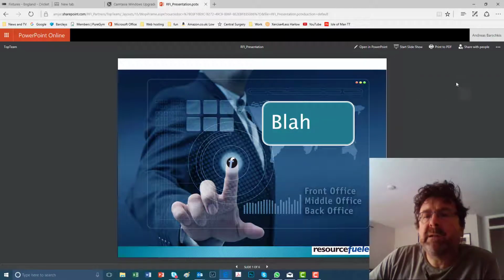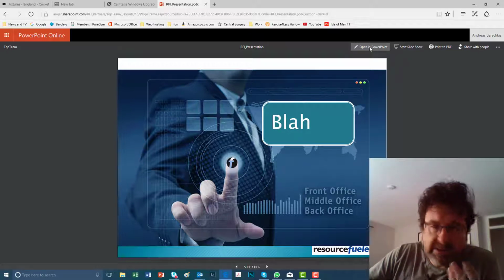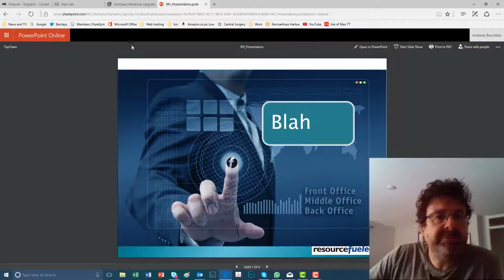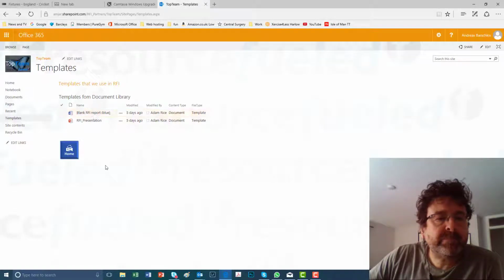So this is it online, and if you want to open it in PowerPoint on your machine, just click this button and it opens it online. It opens it on your machine, which I don't need to show you really. Okay. And we can click the home button to go back home.